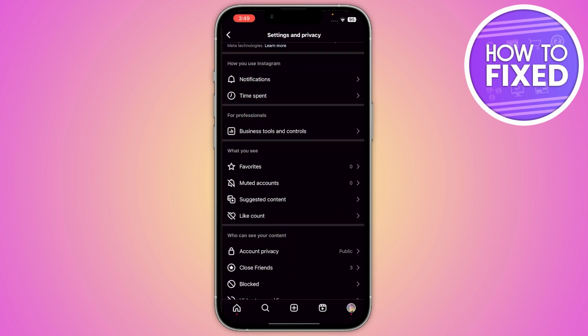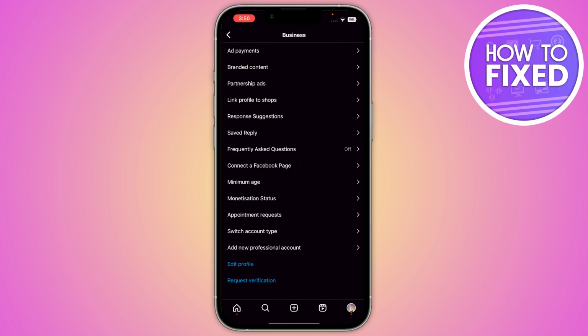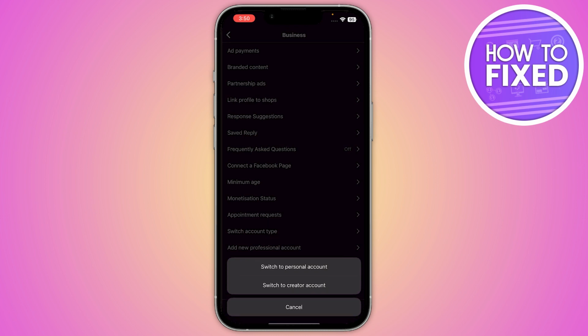Now from here you have to go into the business tools and controls, and once you are in, as you can see, here is the option of switch account type. You just have to click on it. Now here is the option of switch to your personal account.